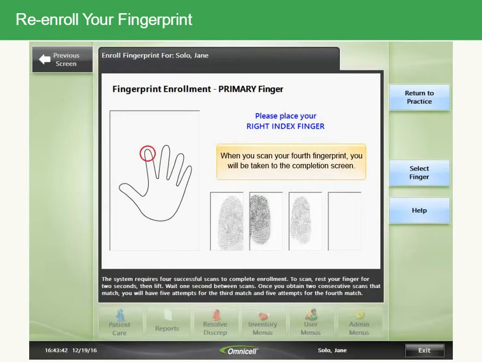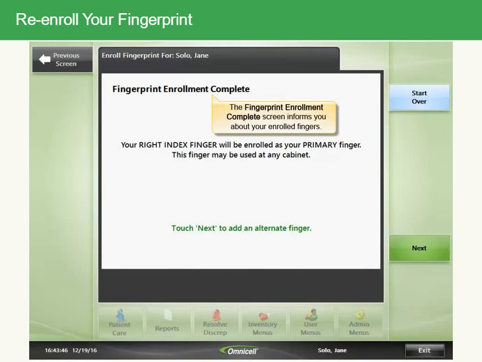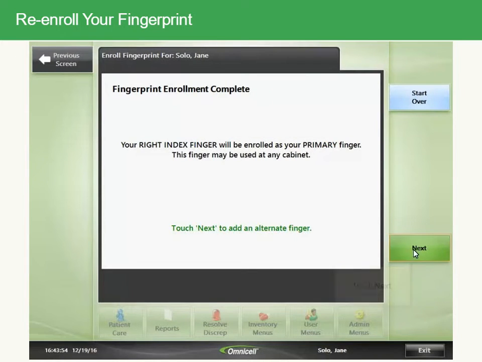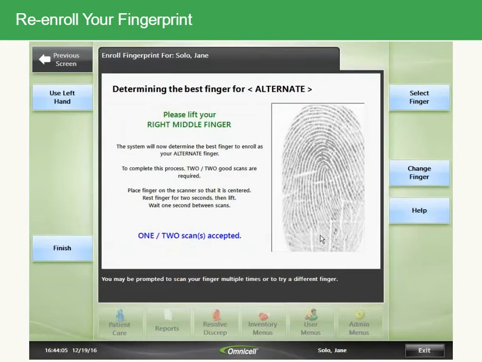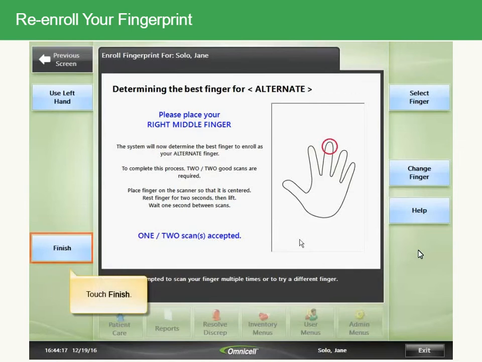When you scan your 4th fingerprint, you'll be taken to the completion screen. The Fingerprint Enrollment Complete screen informs you about your enrolled fingers. Touch Next. Follow the prompts to repeat the process for the alternate finger. Touch Finish.